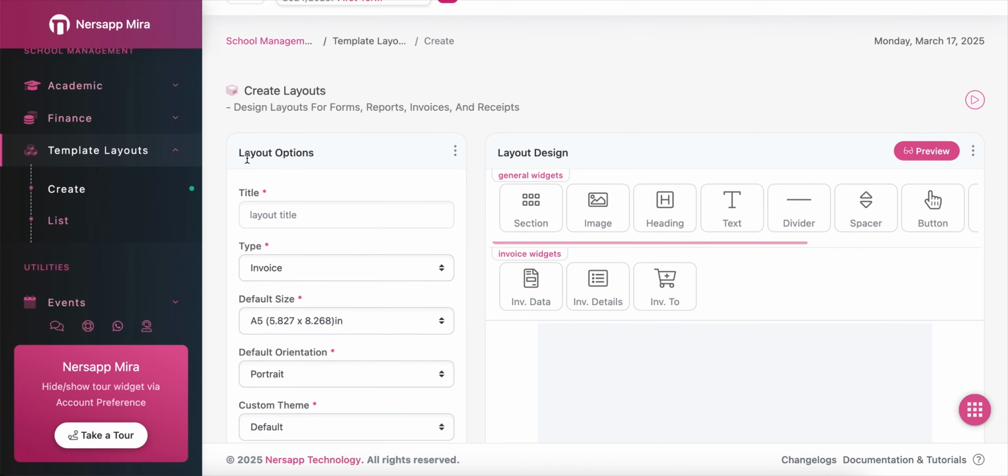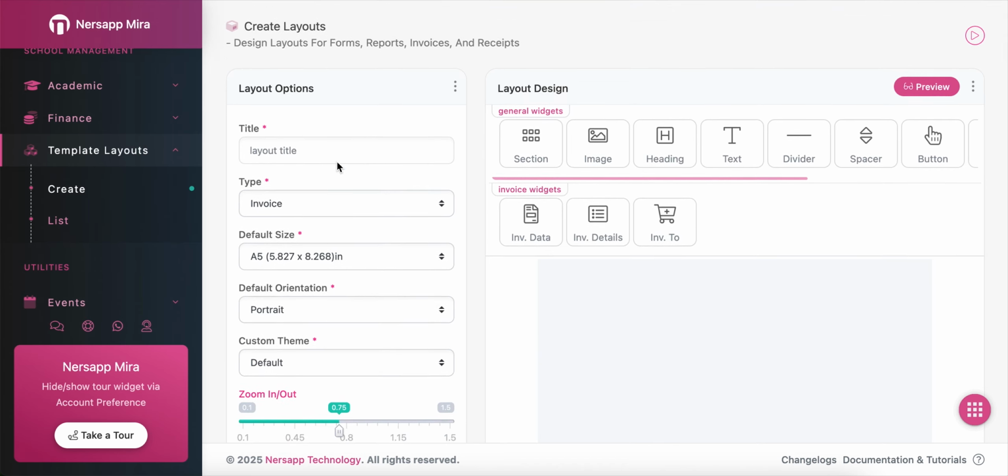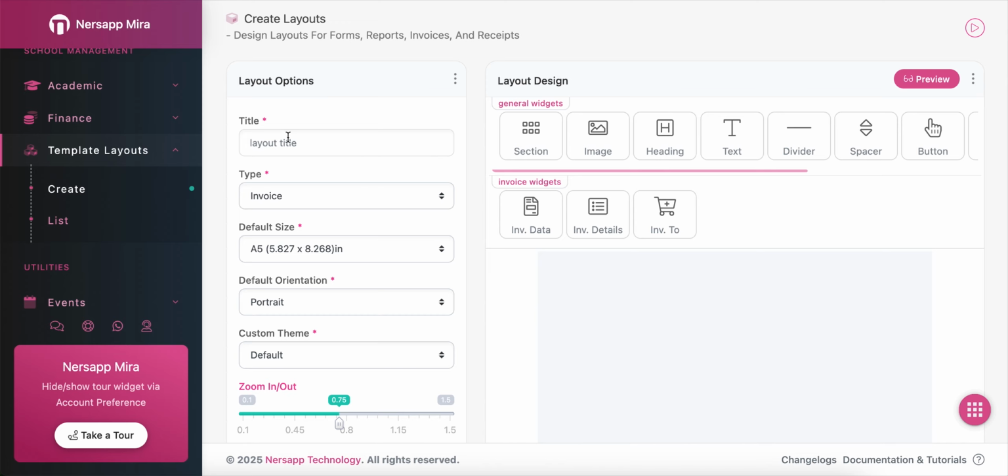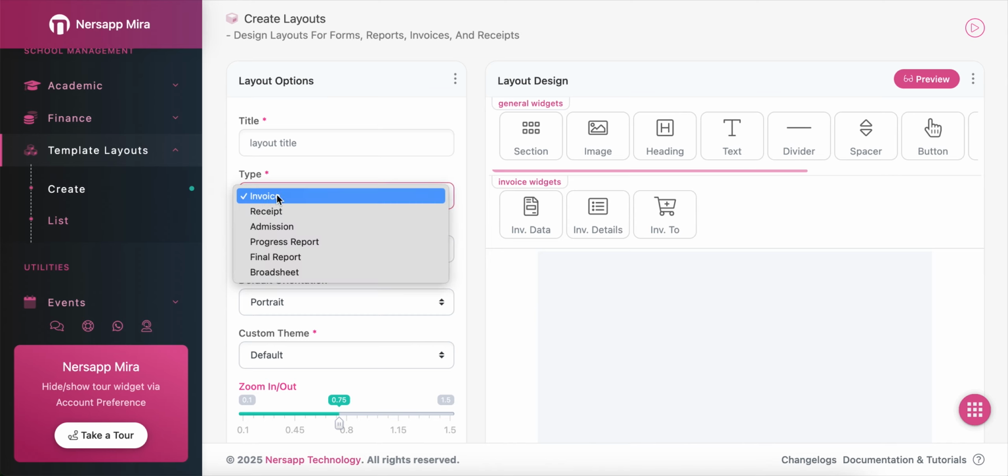We have the layout options segment. This layout options gives you the opportunity to create a new template. The title of the template will be here, and the type of template you want to create. Is it an invoice, a receipt? Is it admission? Is it progress report? Is it final report? Is it broadsheet? The type of the template you want to create.